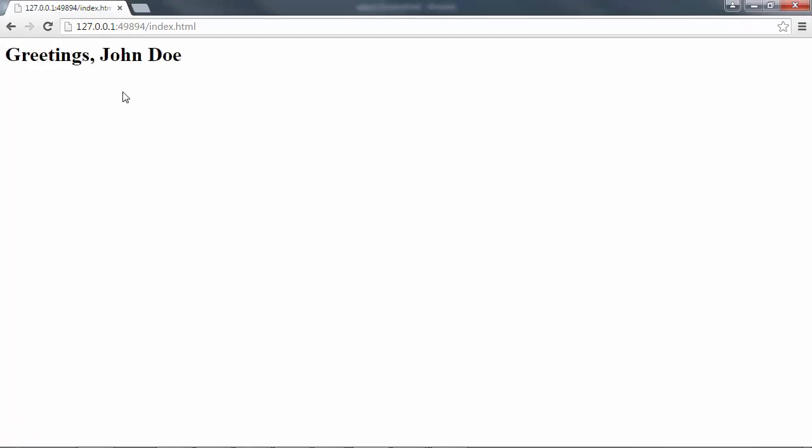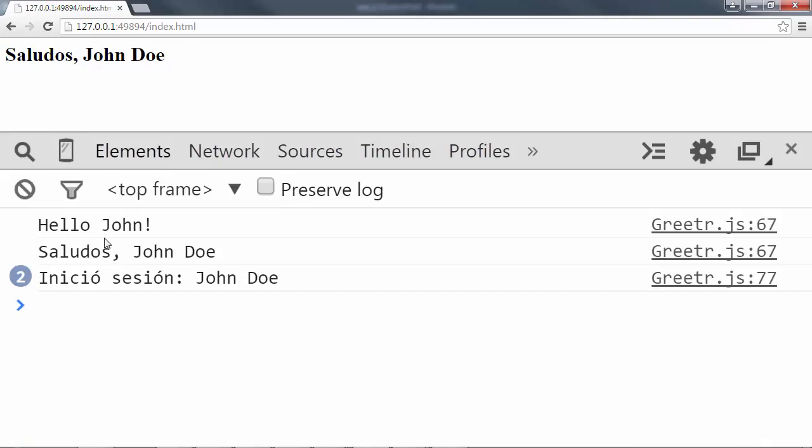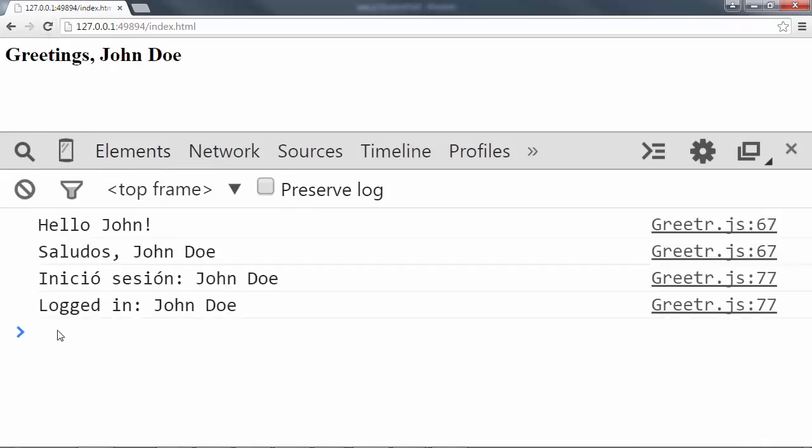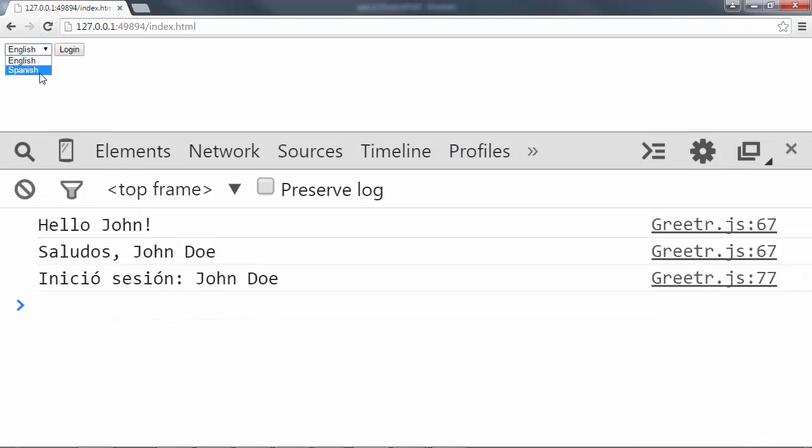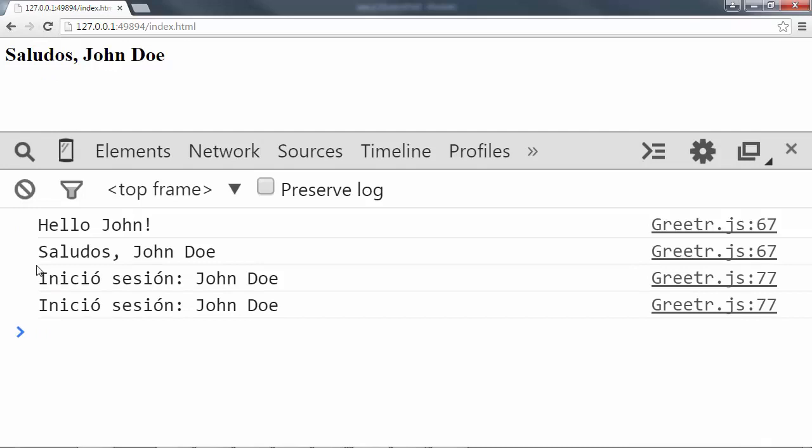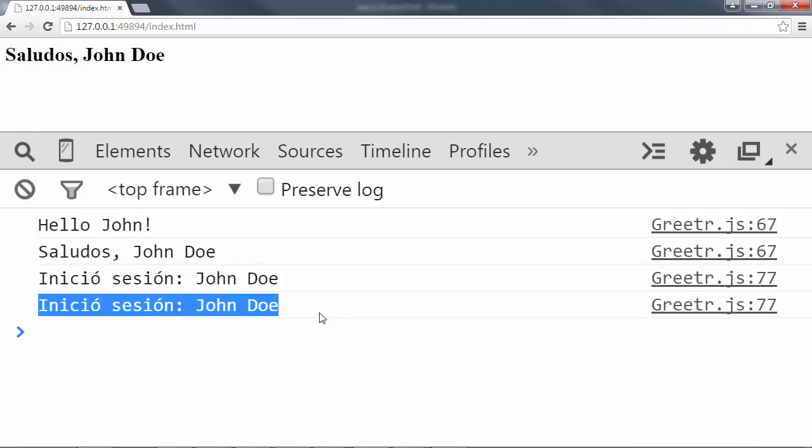Login. Refresh. Spanish. Login. What about the console? There it is. Refresh. Login. Logged in. Refresh. Spanish. Login. And it logged it. It worked!